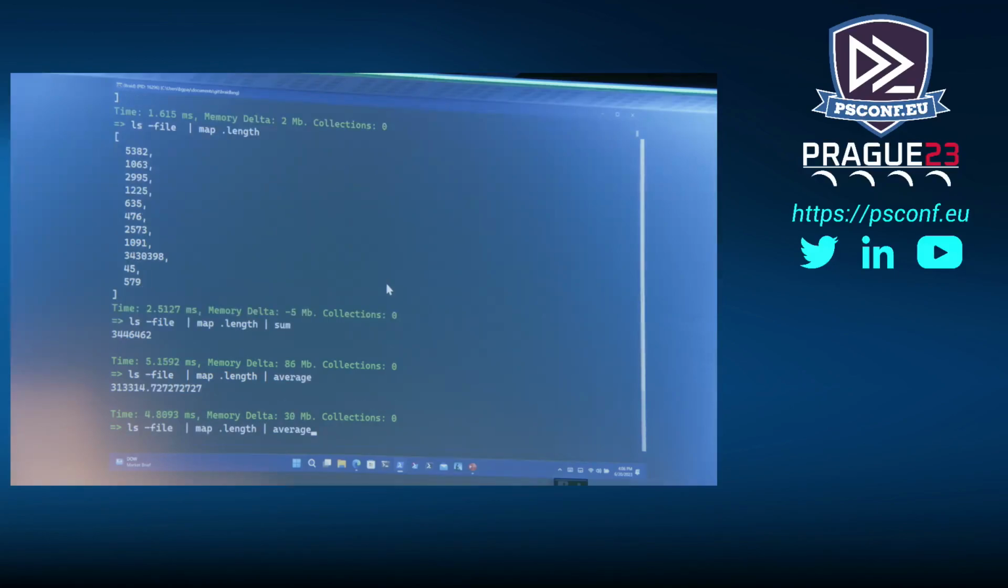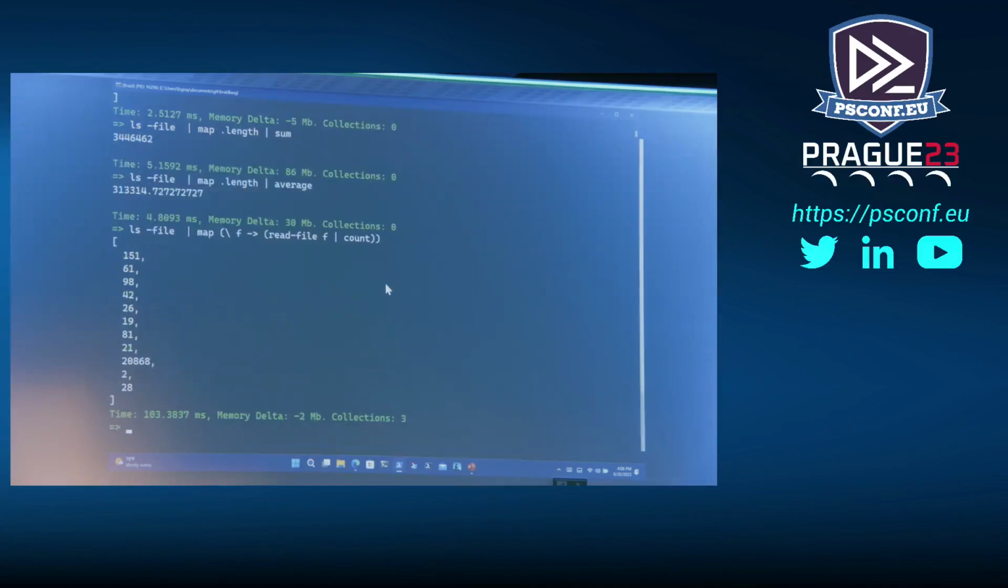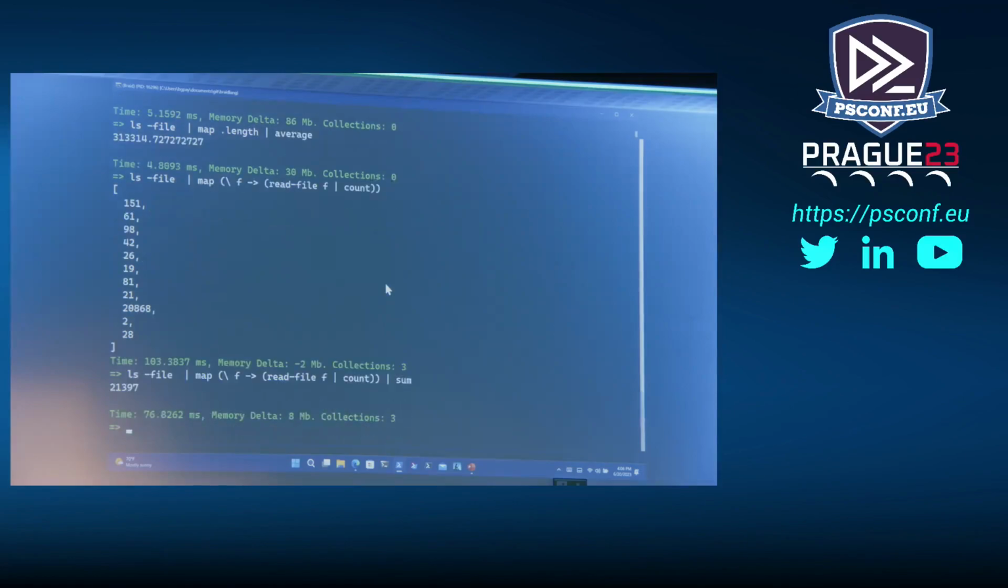Let's do something a little more interesting. The read file function reads and returns a list of lines from a file. So you can give it file, and I want to count those lines. And now I can sum them. So that tells me the number of lines in the files in this.